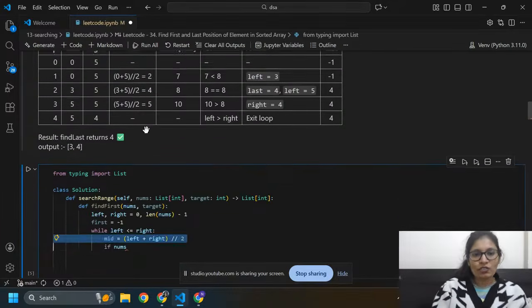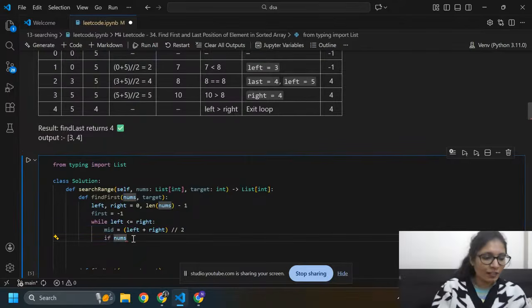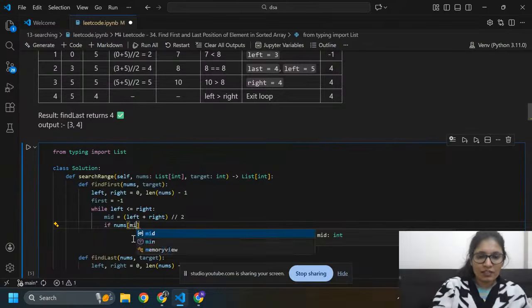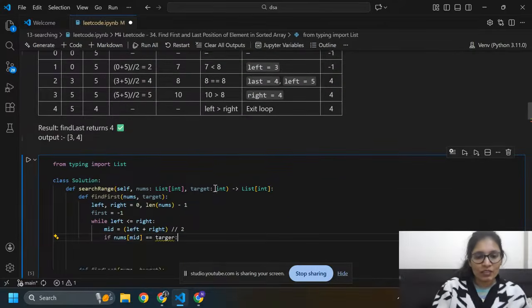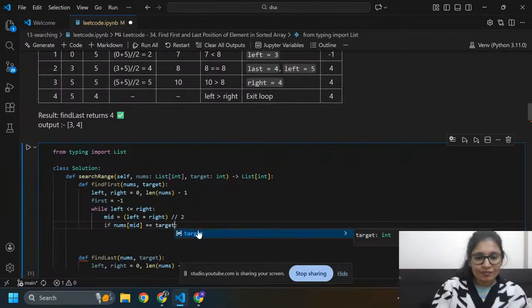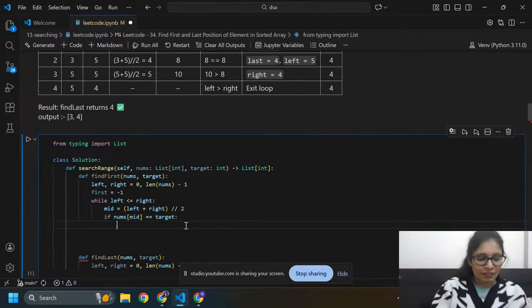Okay, so we can check this 7 with nums mid. So what I have in mid number? 7. Okay, this 7 is equals to target. What is the target? Target is 8. So this is not equal. 7 is equals to 8? Okay, so this condition will fail.